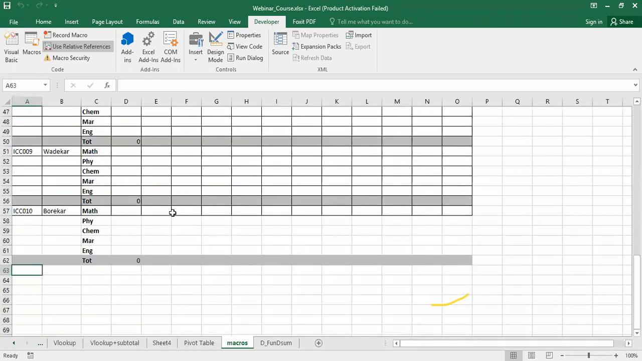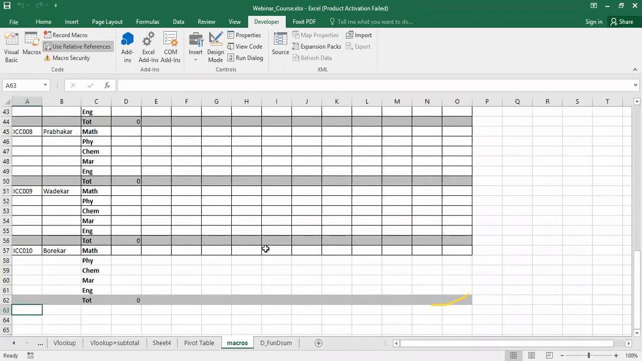I have given a very simple example, but if your procedure is very, very big, then in that case this macro is a tremendously useful command. So this is about the macro. I hope you understood the things.